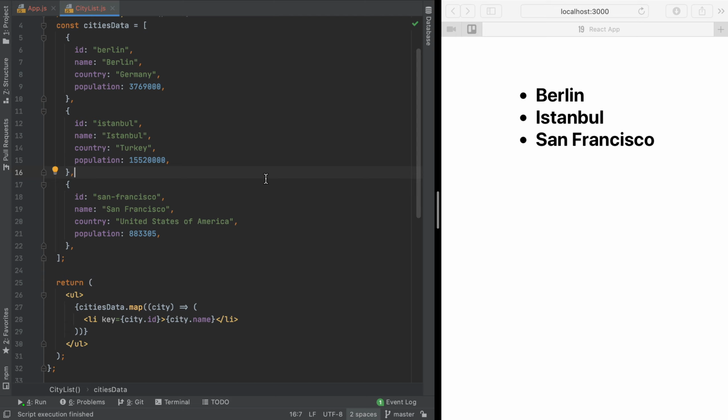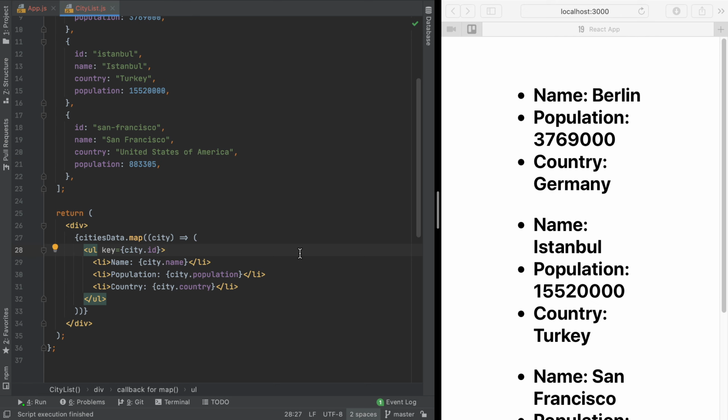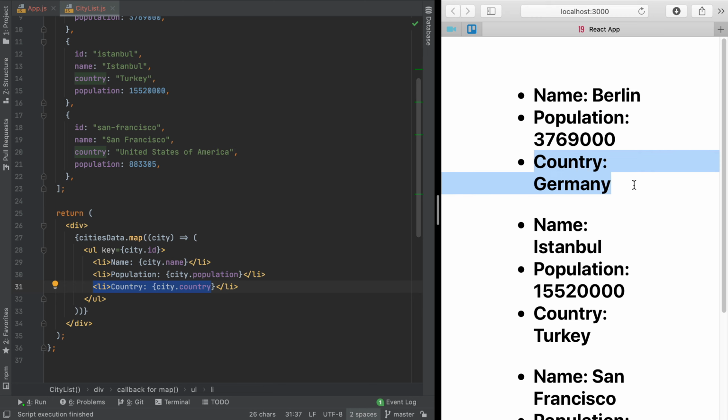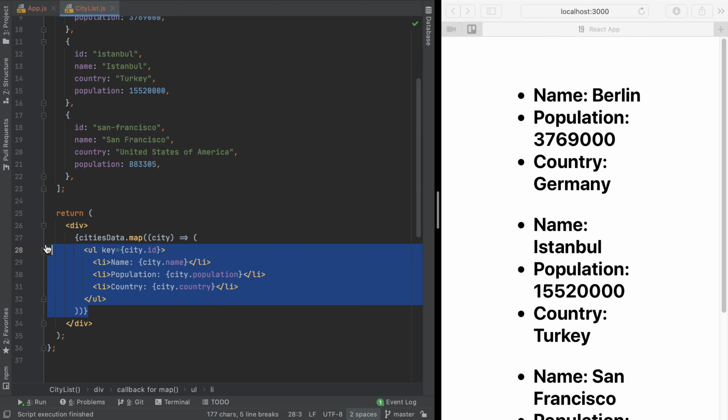Now let's add a few more things to the list. Let's also show the population and the country, and I'll quickly do that behind the scenes to speed things up. And here we go. Now this still doesn't look too complicated. We're just printing the name, the population, the country, and we can see that name, population, and country. And it's still pretty simple, so it's not a big deal. But as these things get bigger, they pollute our JSX code. So it's better to refactor these to make it easier to read.